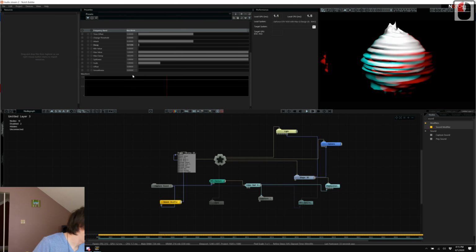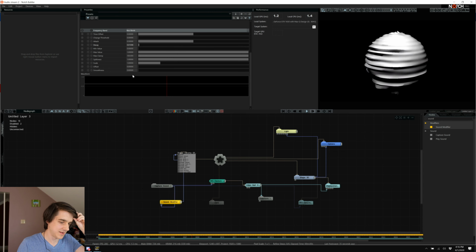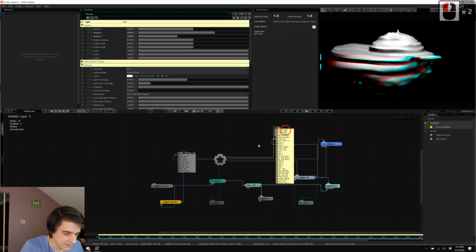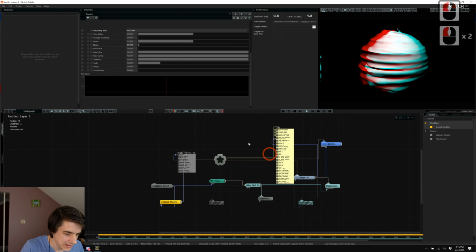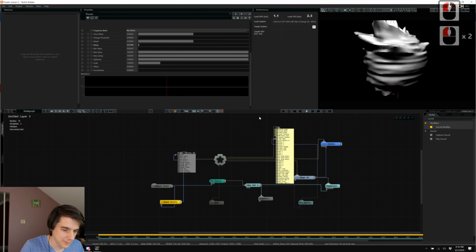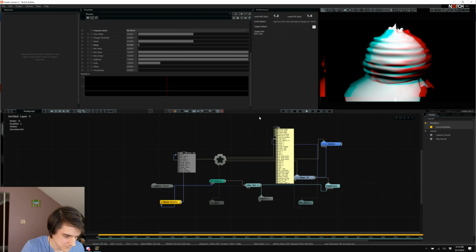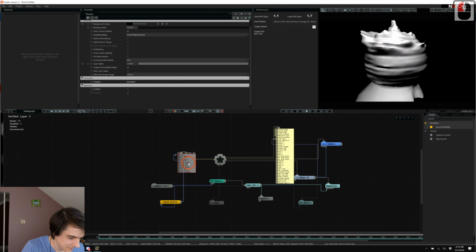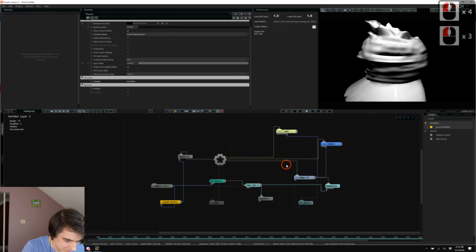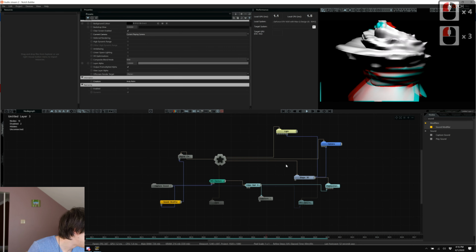One of my favorite things to do in Notch with the audio reactive is to attach everything to a sound modifier. So when the sound goes to nothing, you have a literal black screen. That's just a fun little party trick I like to do. But yes, again, simple. This is under 10 nodes and doing something cool.